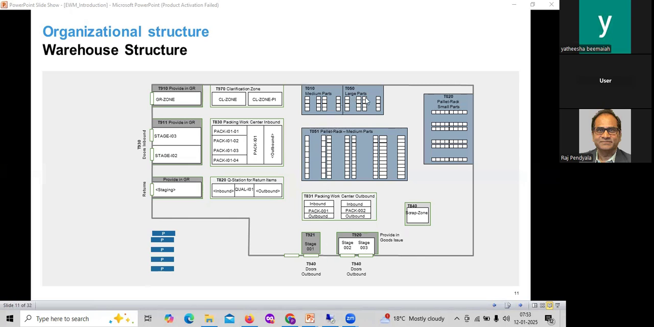Similarly in the outbound, when the orders are received, the outbound deliveries are created, then the system will pick the stock from the storage and move it to the packing work center for the outbound. Here the actual shipping HU is created. Then it is moved to the staging area. The staging area is linked to the doors. So in both inbound and outbound sections, when the stock is moved to the staging area and the truck arrives, loading will start. Once loading is done, the goods issue will be posted.